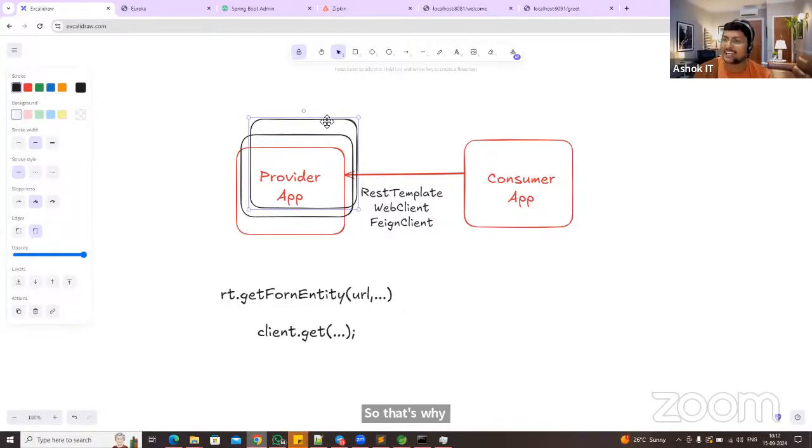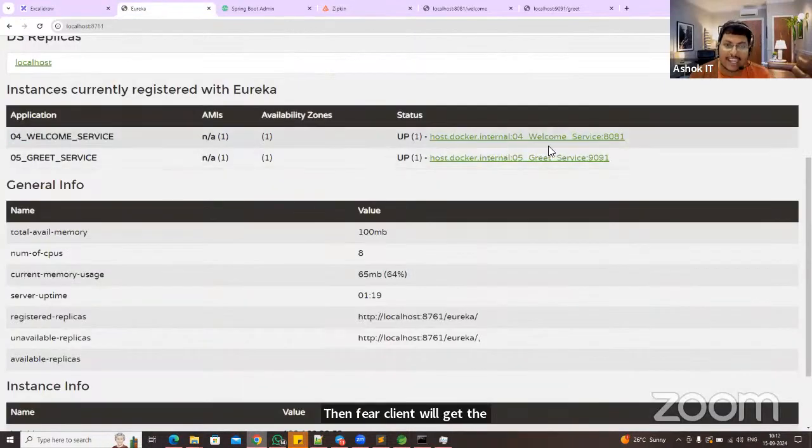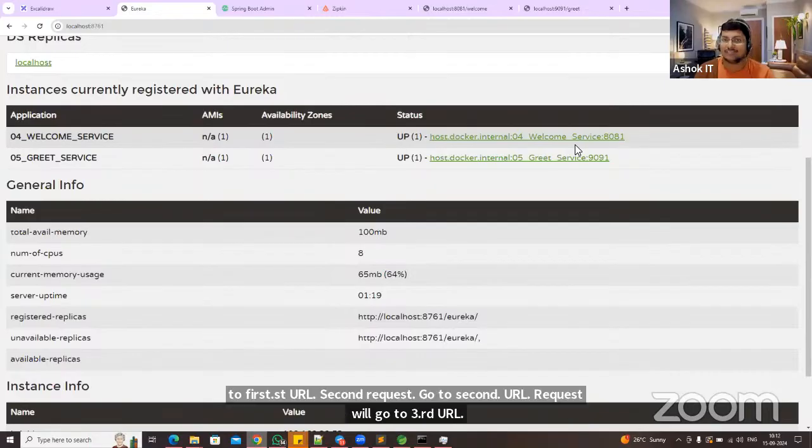If you use Feign client, what is the benefit? No need to specify the URL of the provider. Specify the name of the provider, and Feign client will get the URL of the provider based on the name. If a provider has multiple URLs, the first request goes to the first URL, the second request goes to the second URL, the third request goes to the third URL. That is load balancing. So we can achieve load balancing by using Feign client.